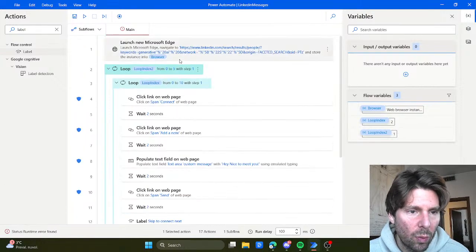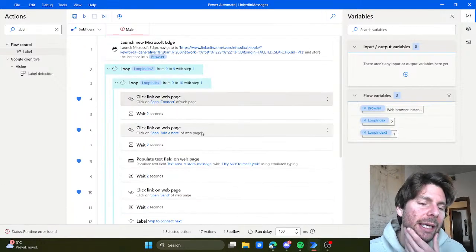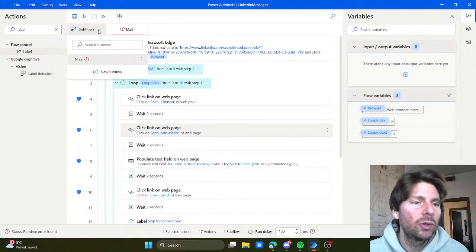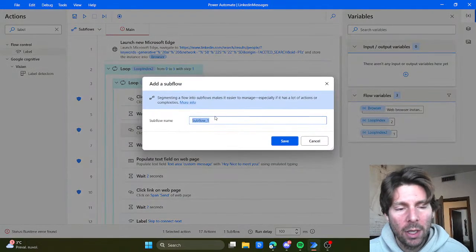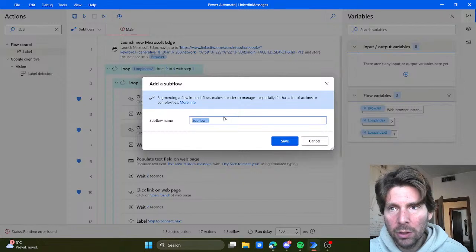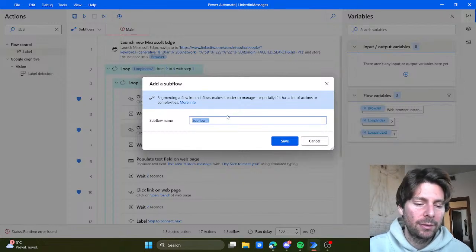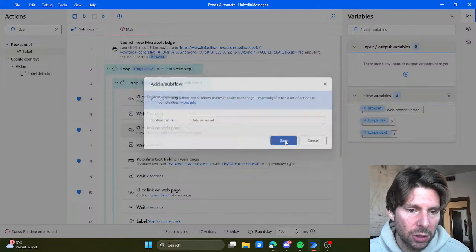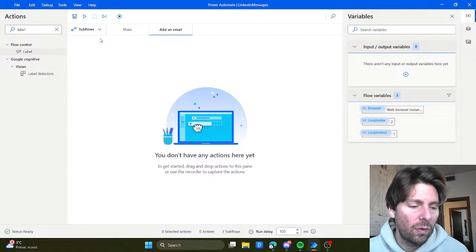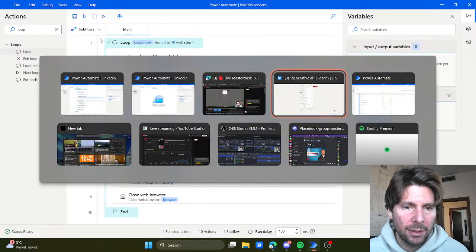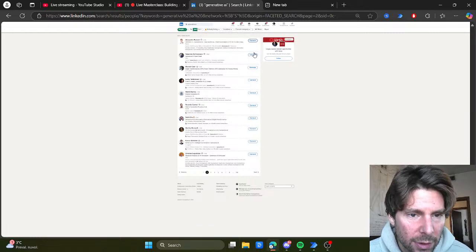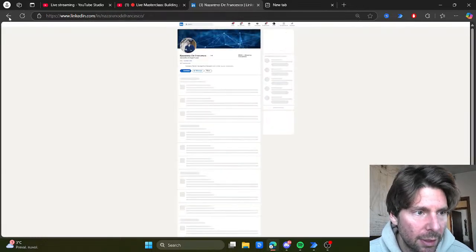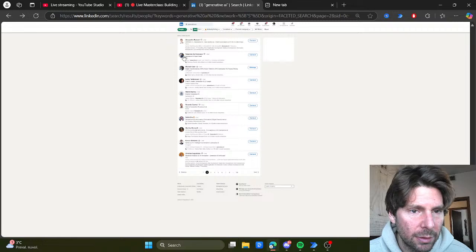Okay, so once we click on connect, if we cannot click on add node, we're going to go to a new subflow. This new subflow, we're going to call it add an email, and we're just going to insert an email inside of that connection, and I guess we're just going to move on. So let's see it in the browser. So it is this one right here. No, it's not this one right here.